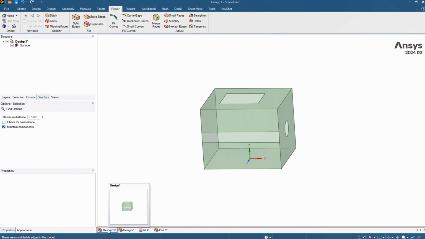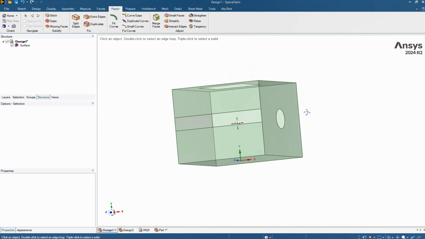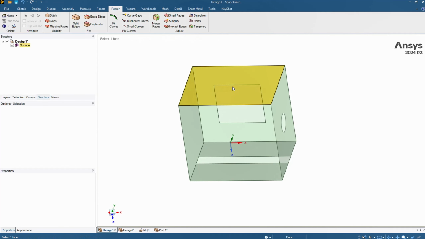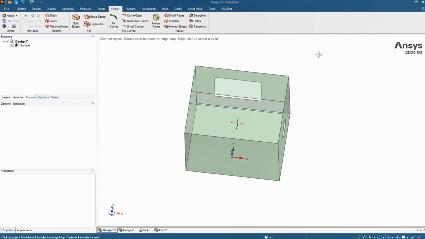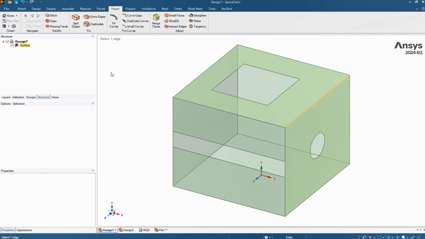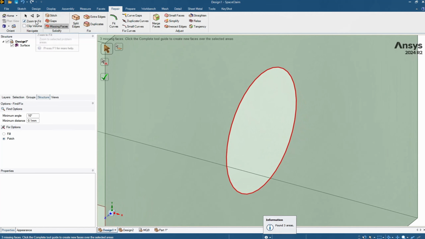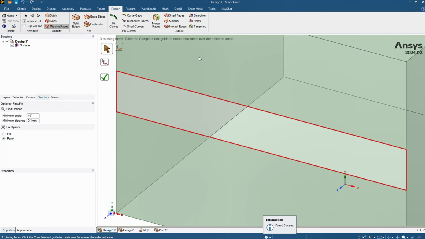Next, we will look at the Missing Faces tool in the repair environment of SpaceClaim. This tool automatically detects and fills faces that are missing in the geometry, especially in imported models. It searches for open edge loops and suggests new faces that can close these openings. You can choose to create all suggested faces at once or select only specific ones to repair. The goal is to turn an open, incomplete model into a closed, clean geometry suitable for meshing.